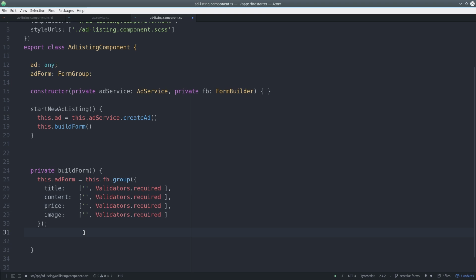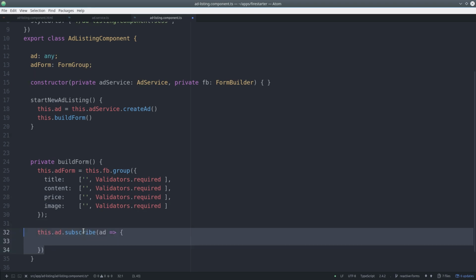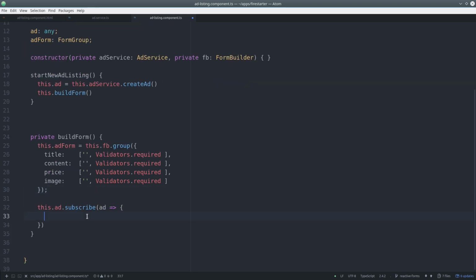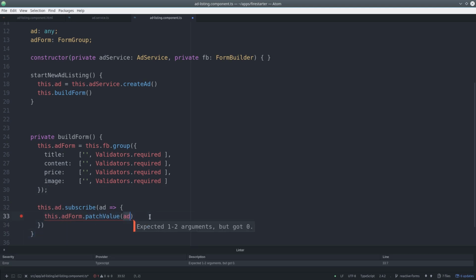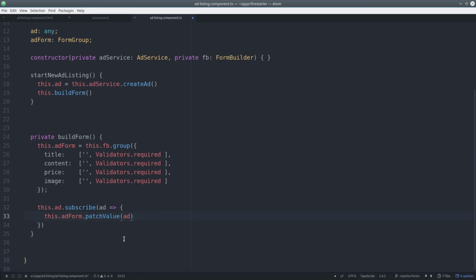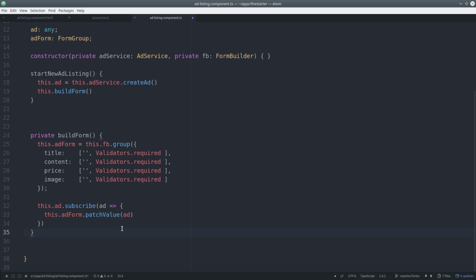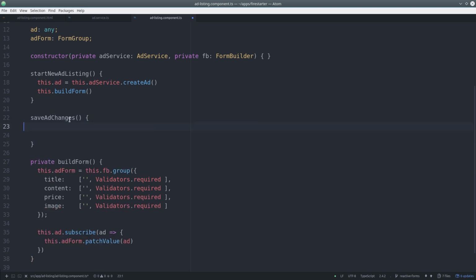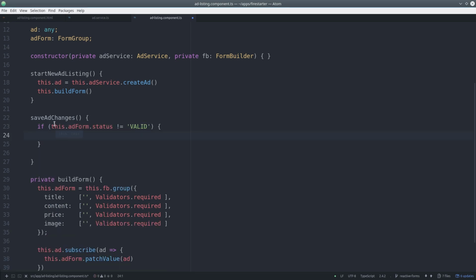These validators are based on constraint validations in JavaScript, and you can attach as many as you want to each attribute. In order to sync our data up with Firebase, we need to subscribe to the object observable, and then we'll populate this reactive form with that value by calling the patchValue method on it. The only other function we need in the component is an event handler that will save the new data to Firebase anytime a form value changes.